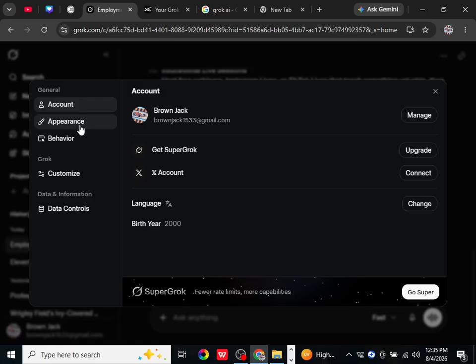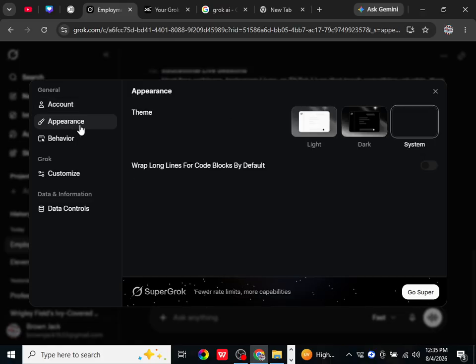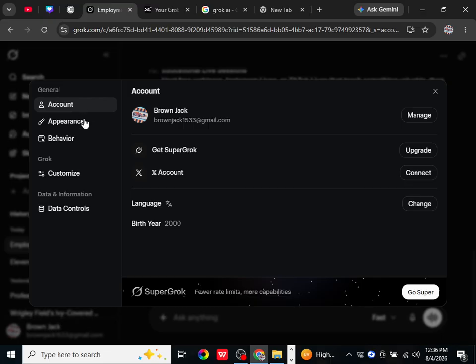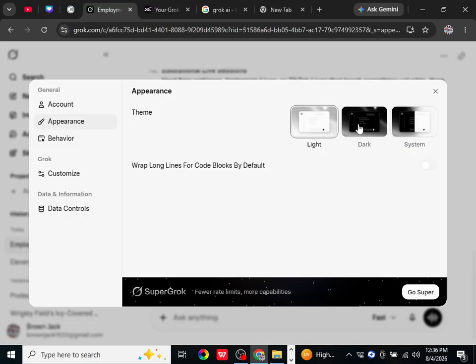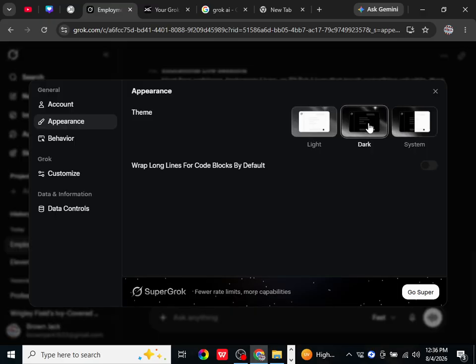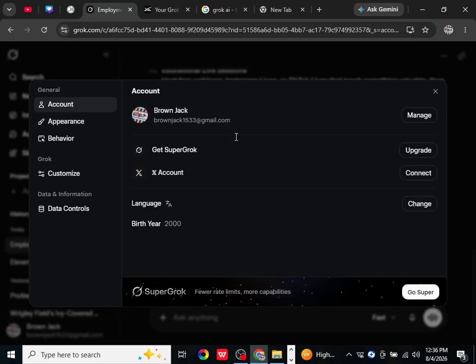The exact options may vary depending on the current Grok interface, platform, and account type. One of the first things you may want to check is the appearance settings. If Grok provides appearance or theme options, you can choose the interface style that works best for you, such as a light or dark appearance. You may also find settings related to notifications, privacy, personalization, or other account preferences. Open each available section and review the options carefully before making changes.